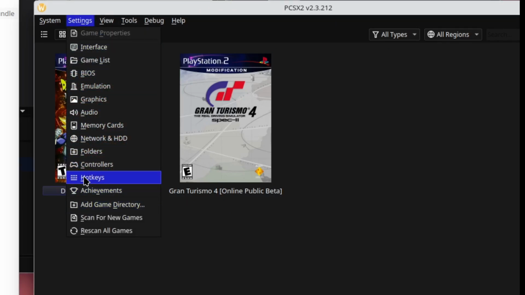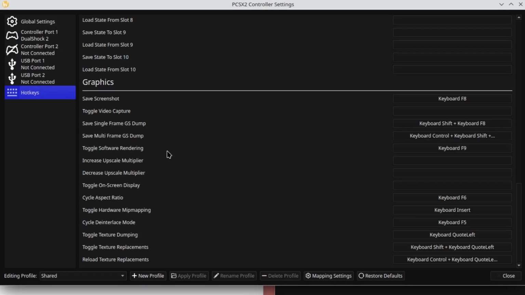First thing you want to do is to set up your hotkeys. So I set up texture dumping, toggling replacements, and reloading the replacements. So when I load a new file in the texture replacement folder, I can just, with the game open, reload the replacement and see how it looks without launching the whole game again.